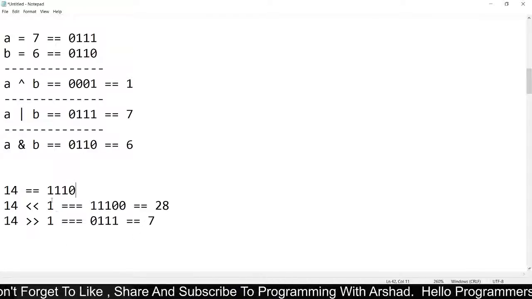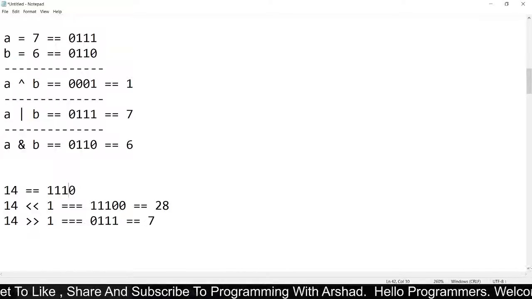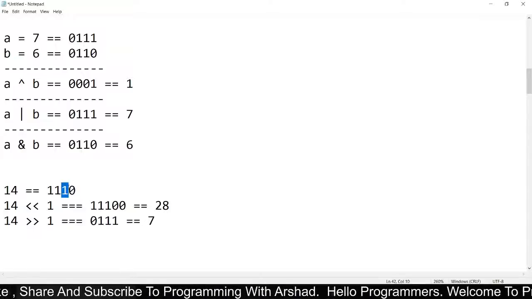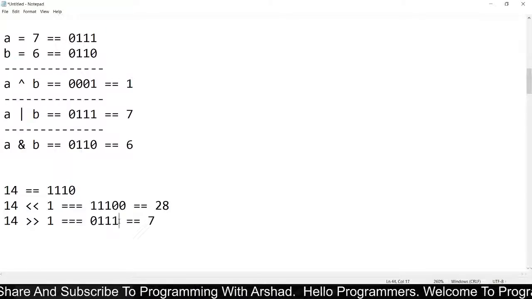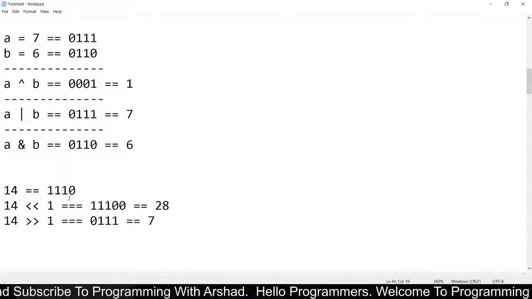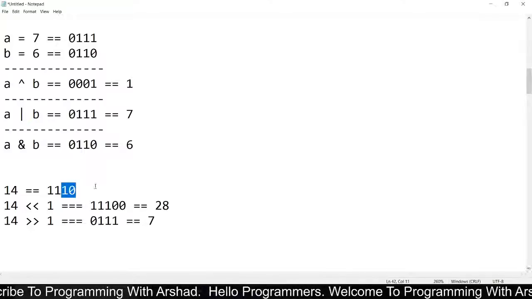Finally we can say that from this 14 this 0 is removed, because this 1 is transferred to this 0's place.